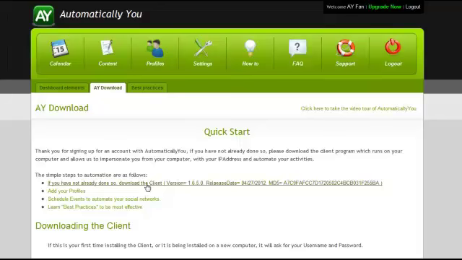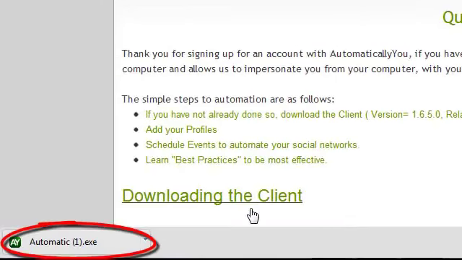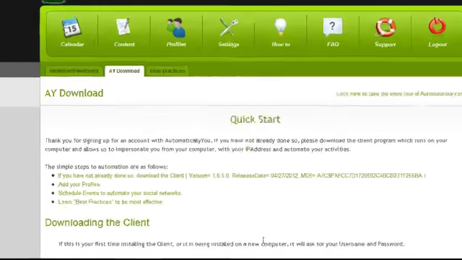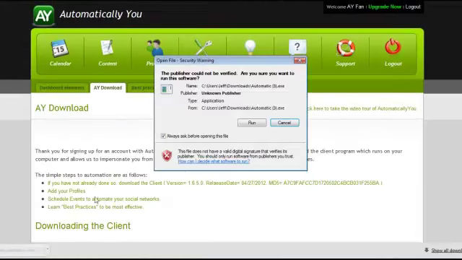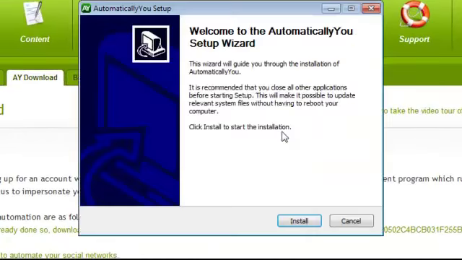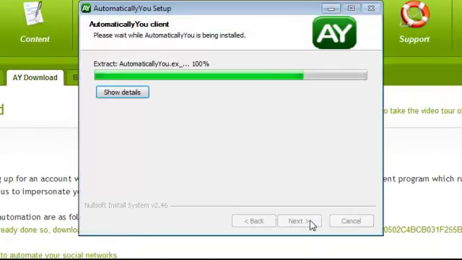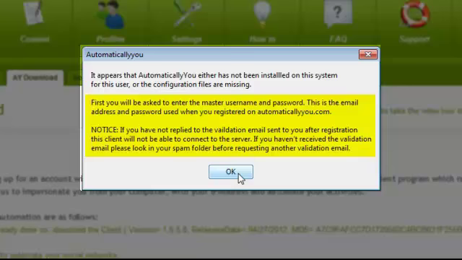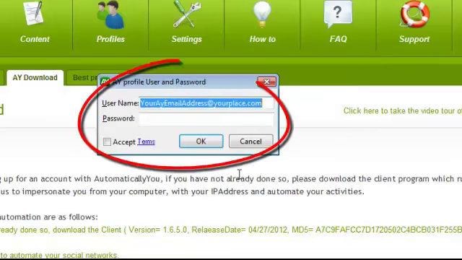And then we're going to click on this link to download the client. And then we're going to click on the install package and select Run. And then click Install. If this is the first time installing the client, or if it is being installed on a new computer, it will ask you for your username and password, the ones that you use to create your Automatically You account. Please make sure to correctly spell your AY username and password, or it won't be able to log into Automatically You as you.